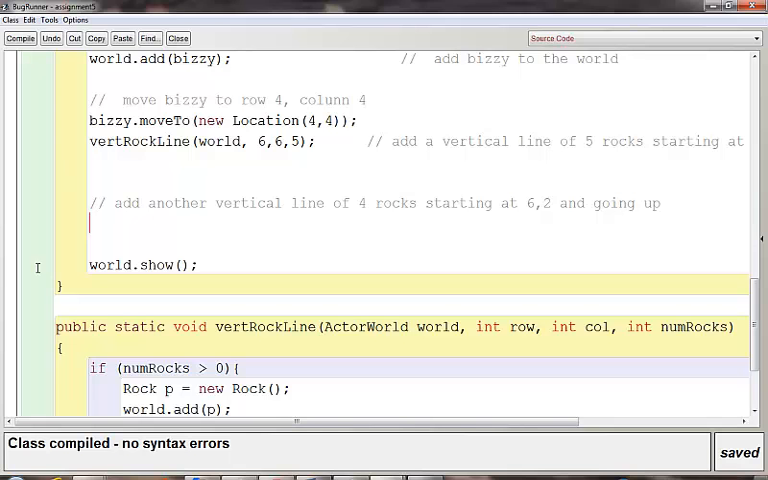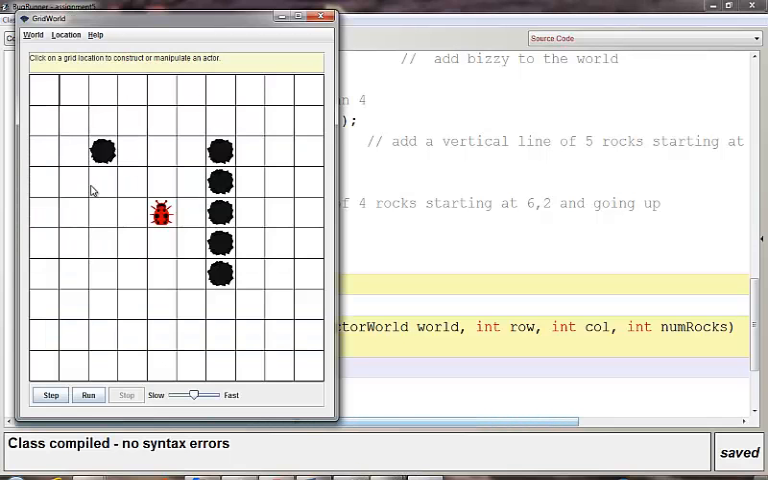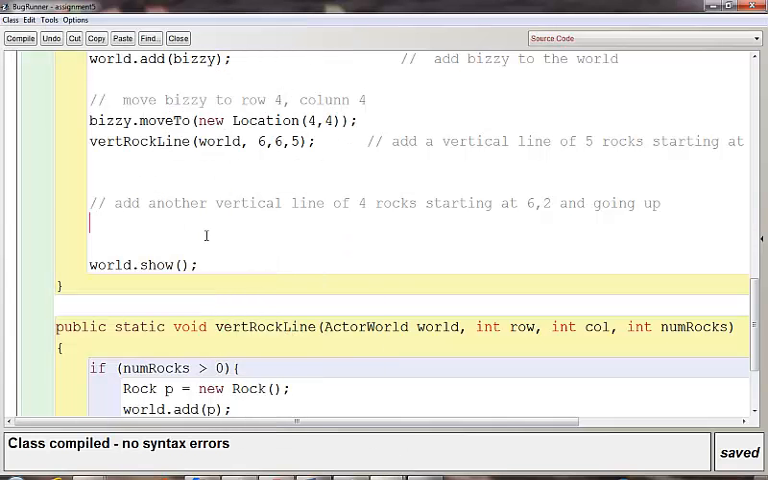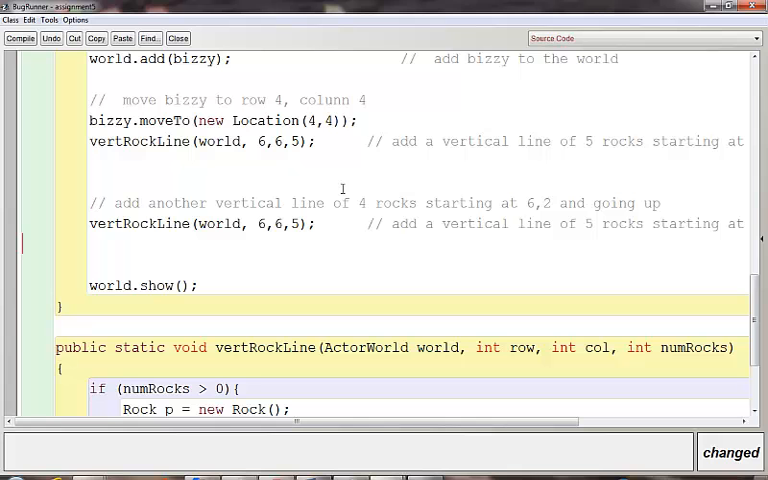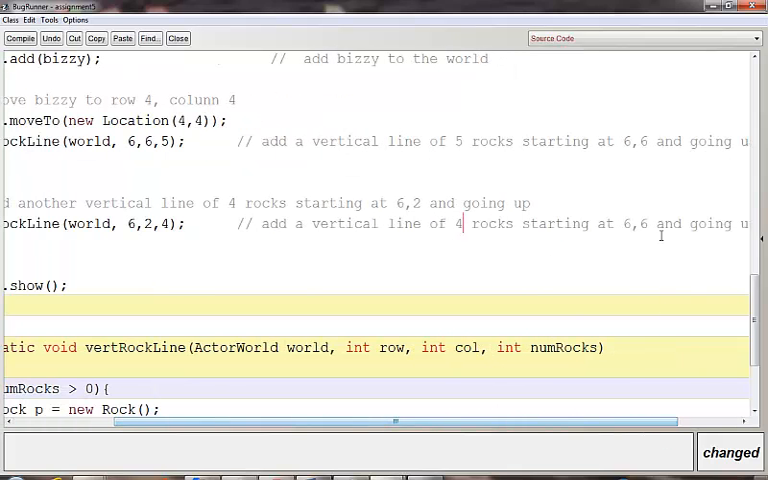Now what we're asked to do here is add another vertical line of rocks. In this case, we already have a rock here. So we just need to add 4 rocks starting at row 6, column 2, and going up 4 rocks. You can do 5 if you want. You're just going to erase the rock you have there already. And so that's just another call to the vertical rock line method, right? So we copy that, paste that there. We want to start at 6, 2, and we want to go up 4 rocks. That should be sufficient. Should probably change the comment so it reflects what this thing is doing.